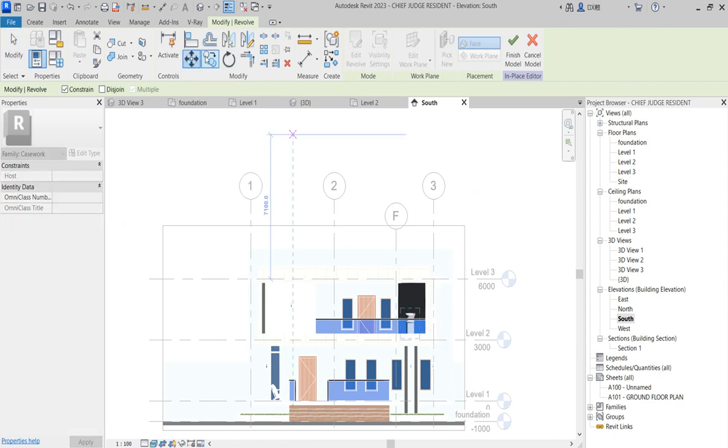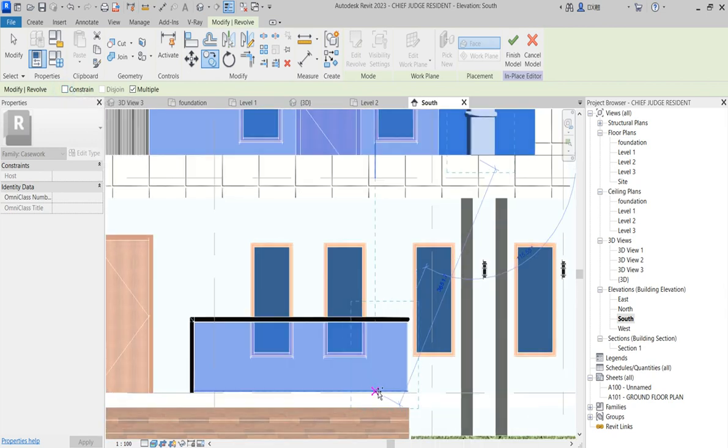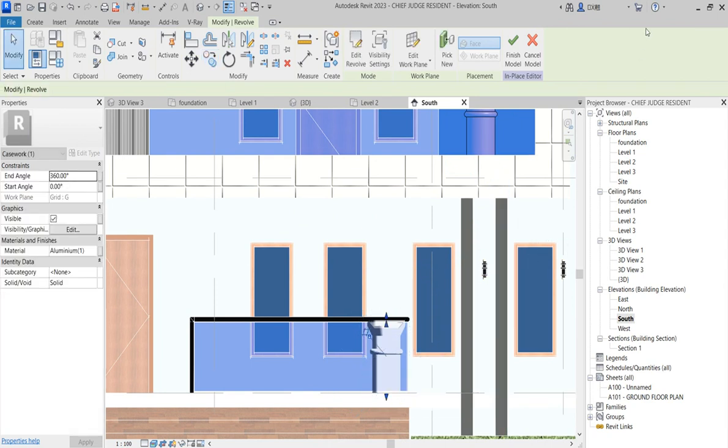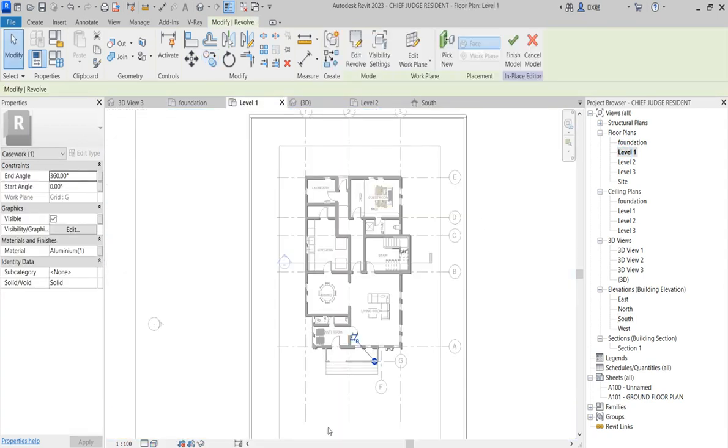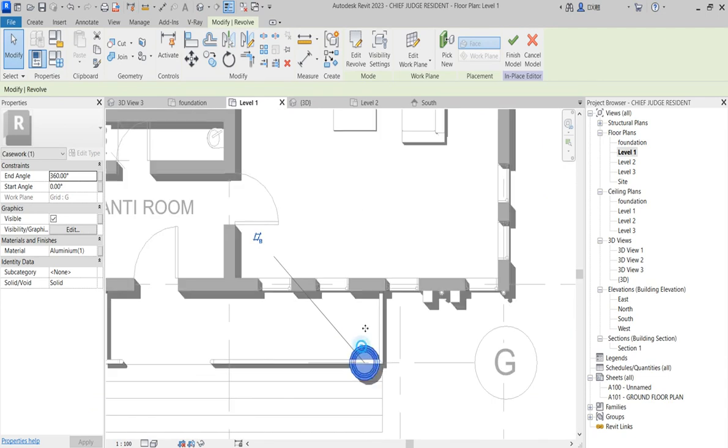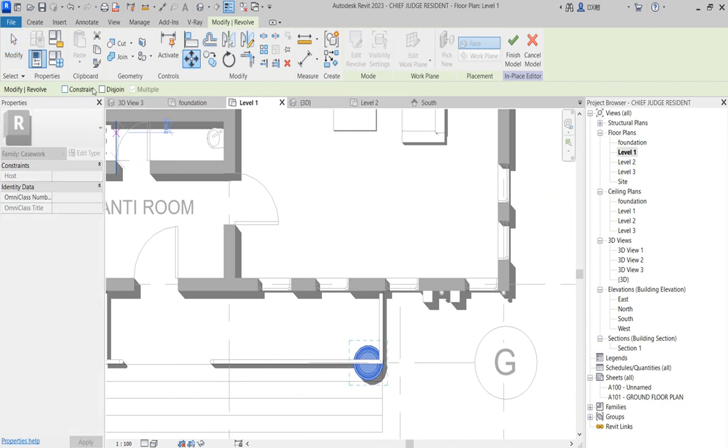Move or copy, sorry, copy, with what? So you drop it here. So press escape, then go to level 1, then from level 1 adjust it. So move again, disjoin.